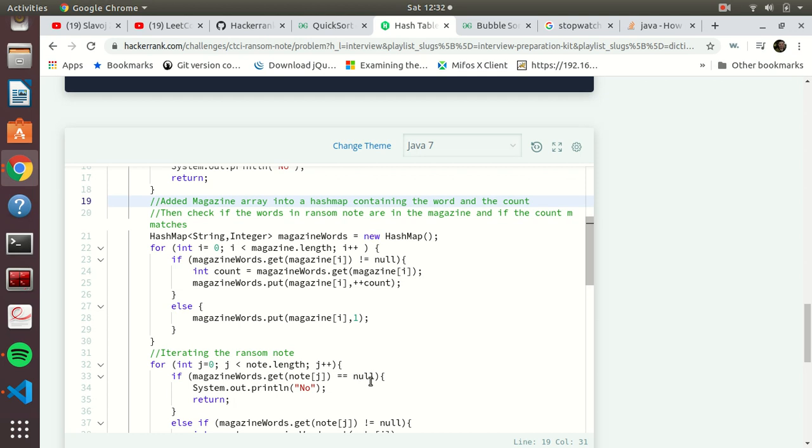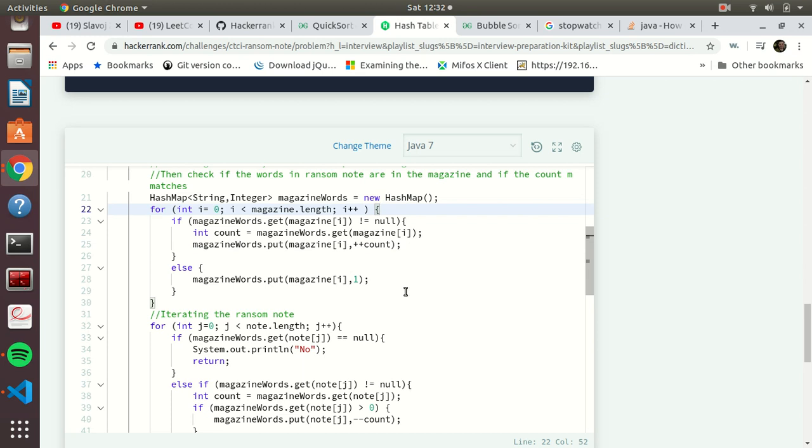Okay, so basically I built a string and integer hash map for the magazine words, and I iterated through the whole magazine string array. If my magazine word has the key and it's different than null, then I will initialize a count variable, which is pretty much the value itself.